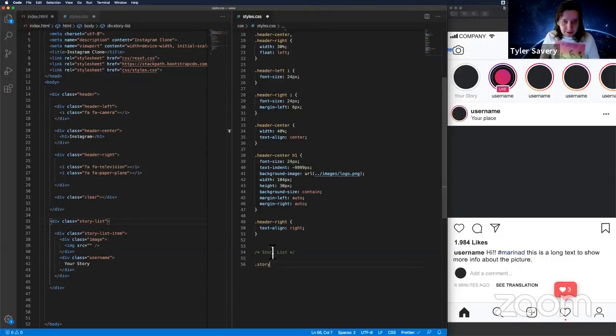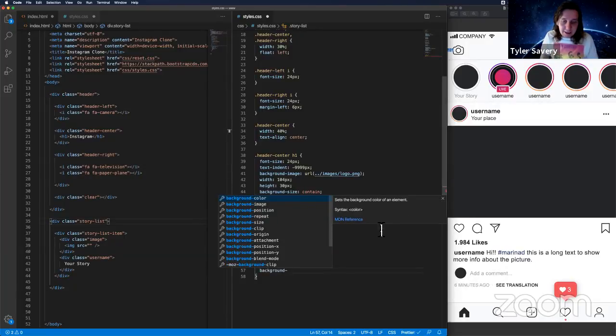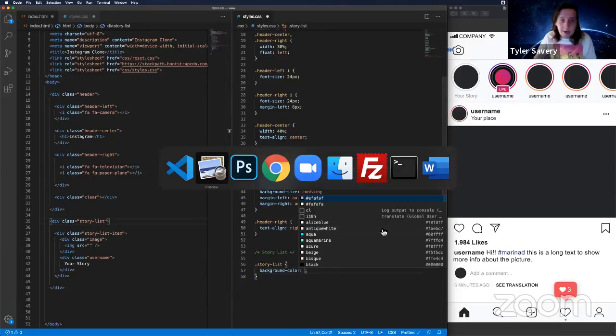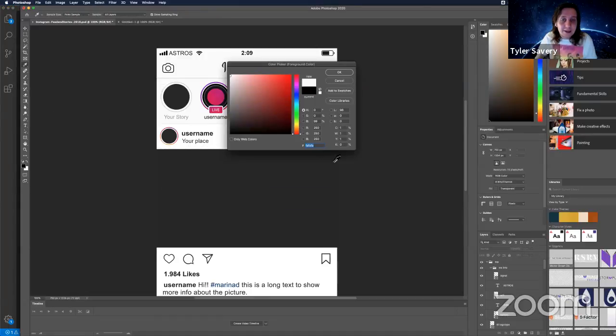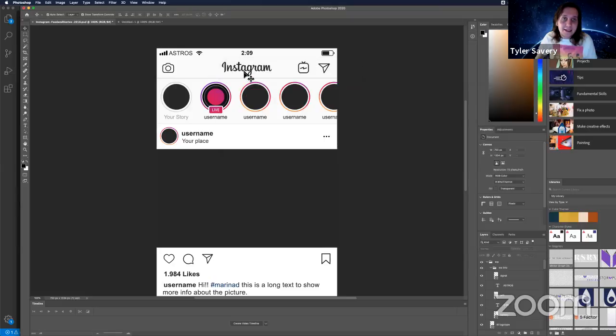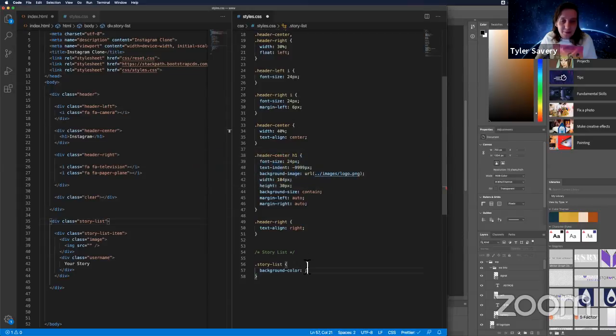And what we want to do is start by targeting the story list itself, this guy here. Let's give it its actual background color. So I'm going to go into Photoshop, and we're going to grab this color here. It looks like it's actually the exact same as the header. All good. That was worth it to check.